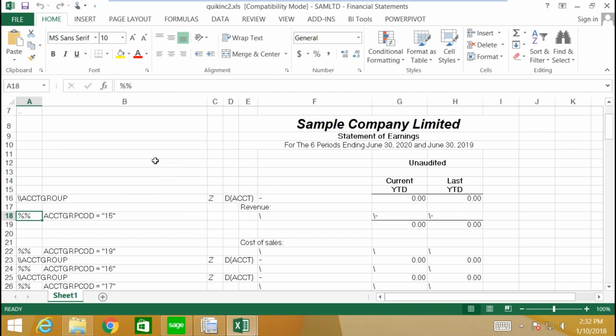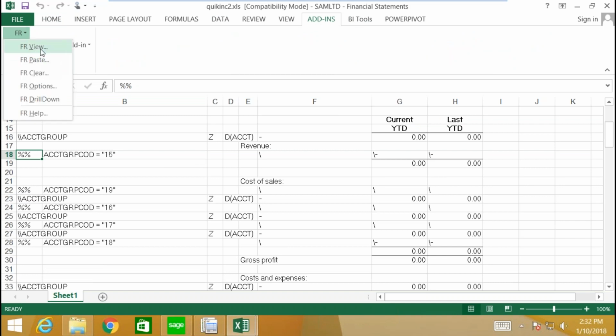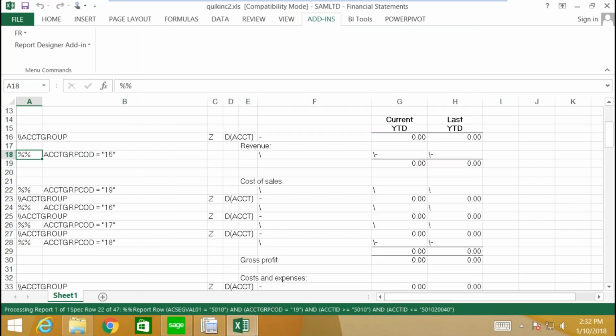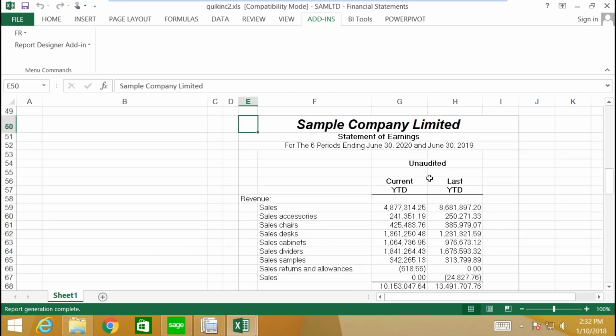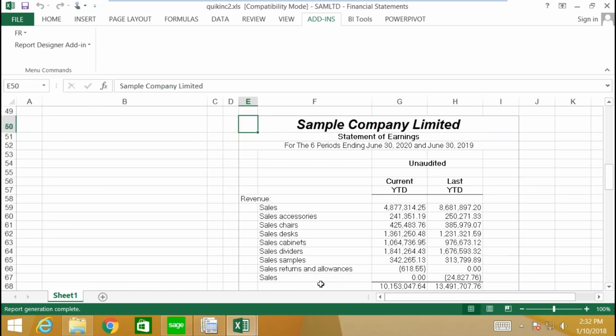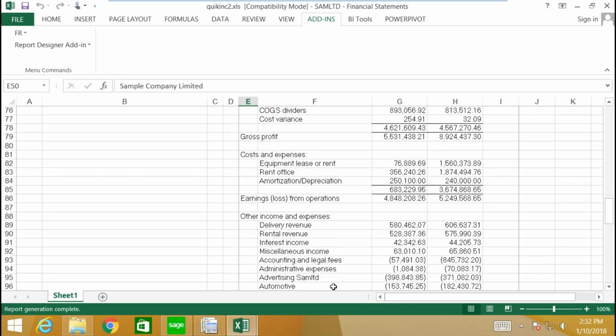So right now I'm going to run it. I am going to go to my add-in, go to FR, go to FR view, and what would come up is a screen that's very similar to the one you see if you're running it with print financial reports. Inside here, I'm going to select this year and period, and then I'm just going to hit OK. So this file is going to remain open, and it's going to generate below in a print area. When I print this, only this would show up, not all these codes on top here. So this will be your financial statement.